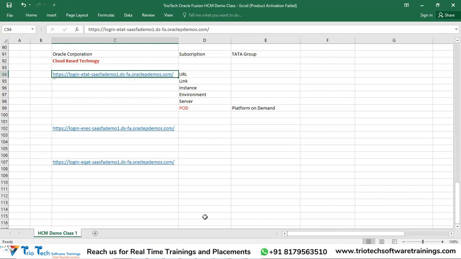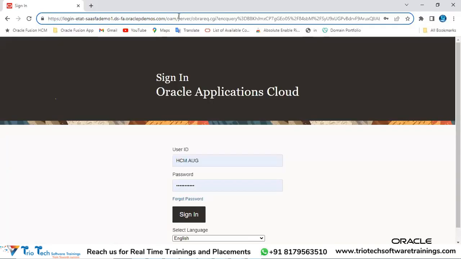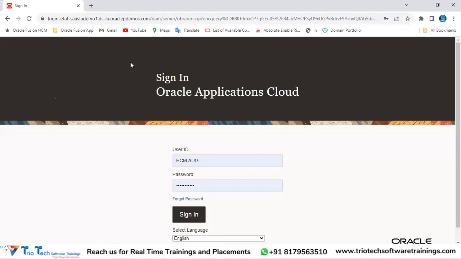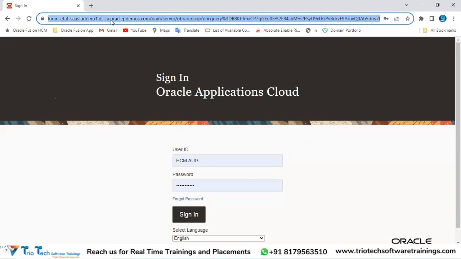Now moving on to the system. I have taken that URL and copied it into my Google Chrome, and then searched for it. I have been prompted with this page, Sign In to Oracle Applications Cloud. Here, team, I have a user ID and password. This is my user, hcm.org, my training user for the application. What is this user account? Who will give this user account? I will introduce that in tomorrow's session.